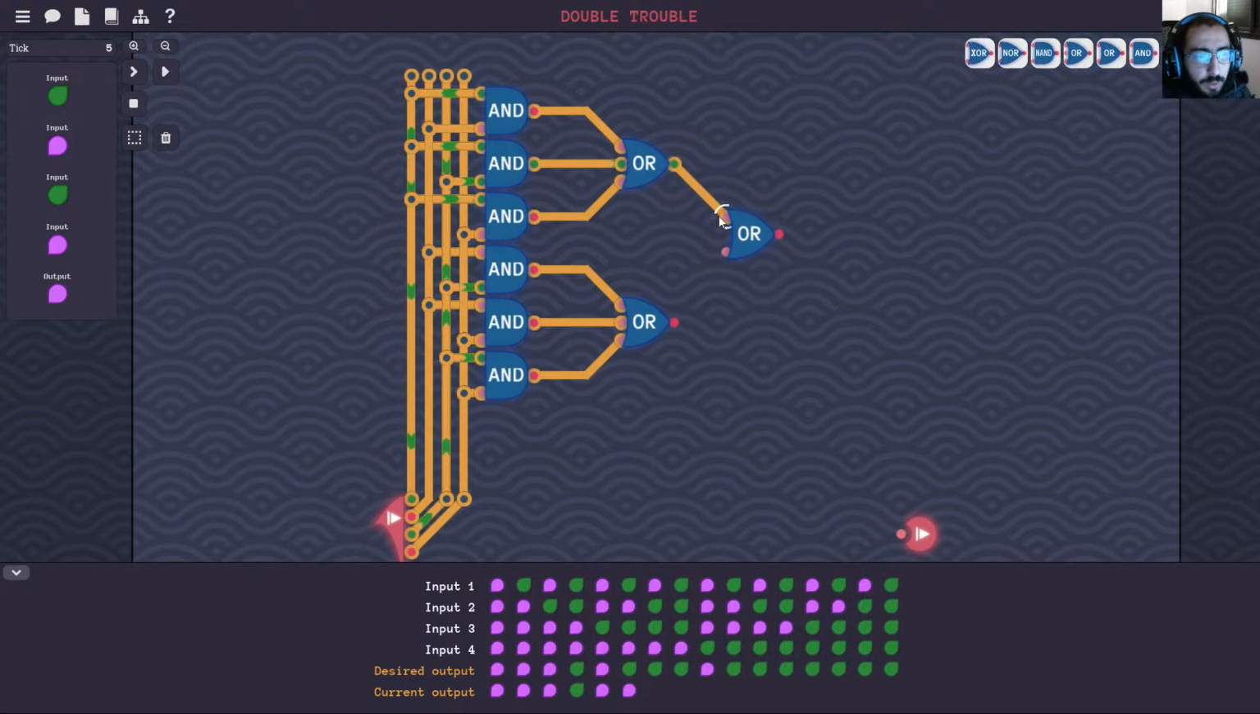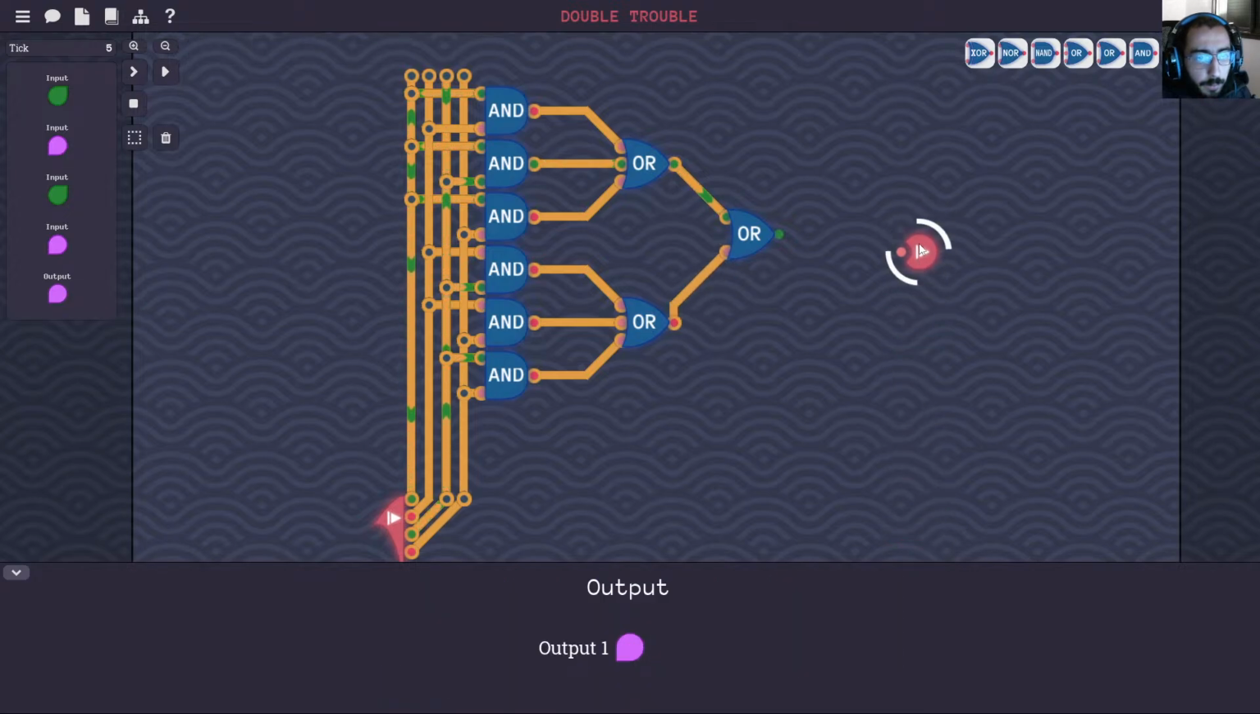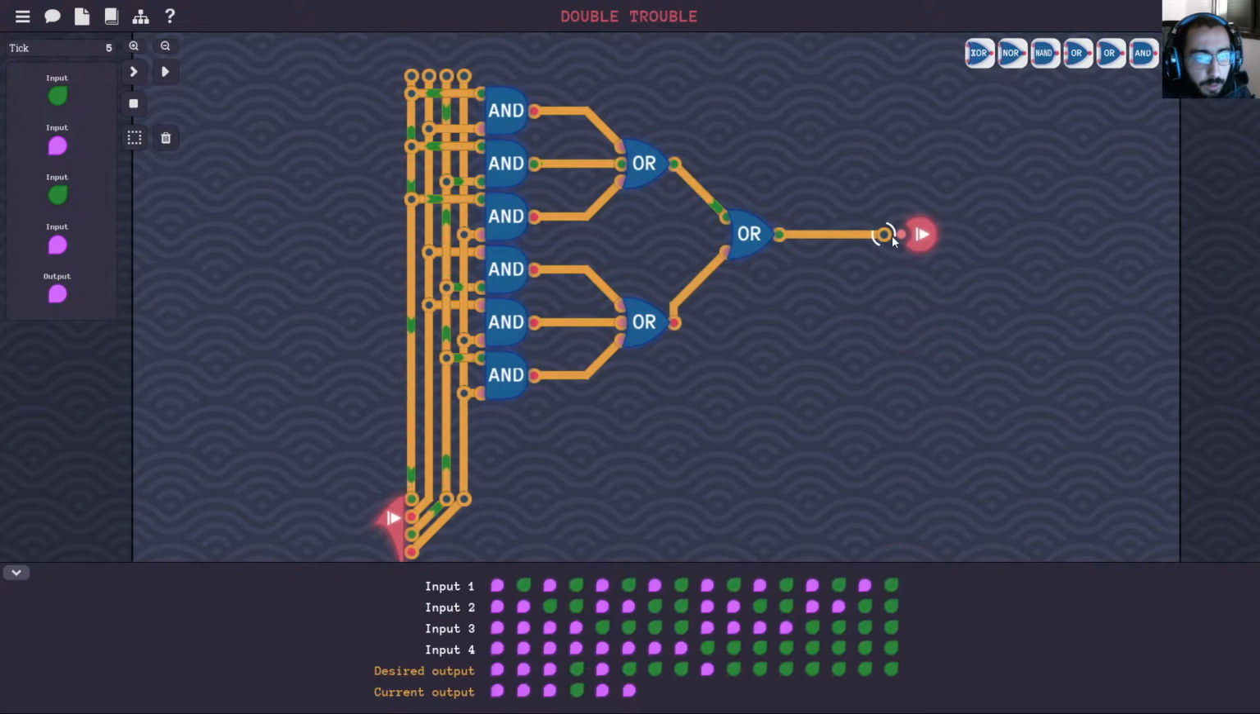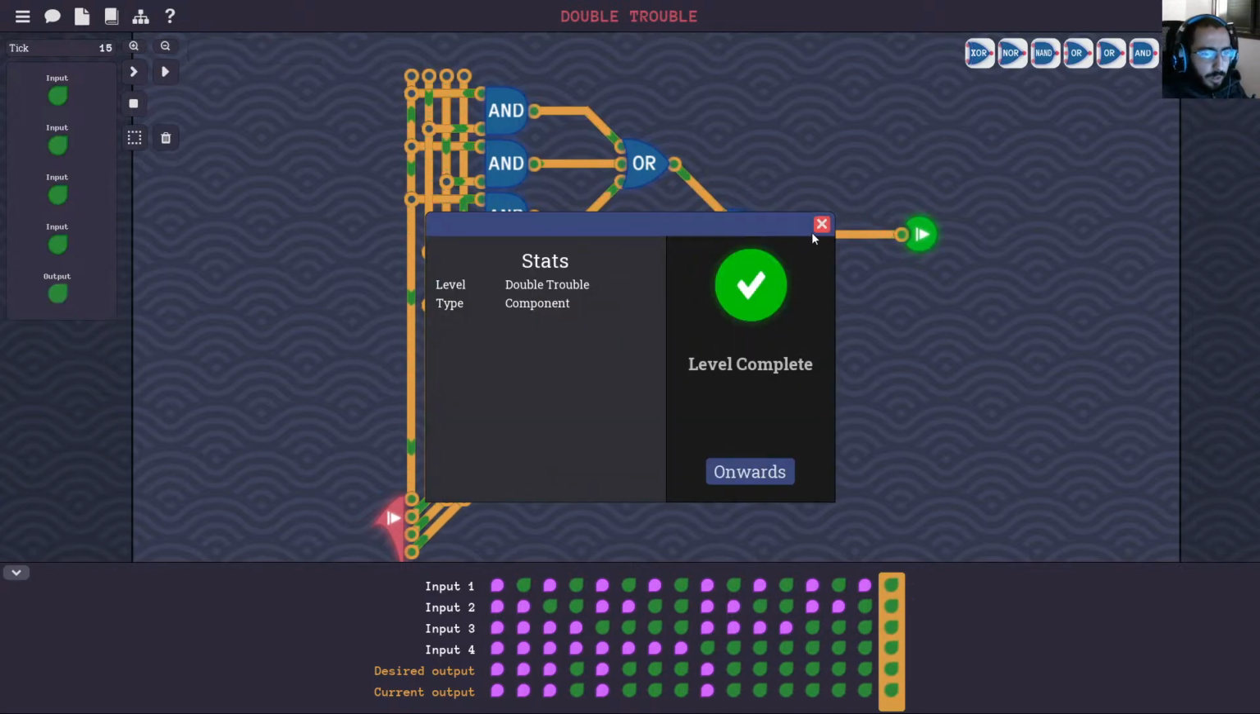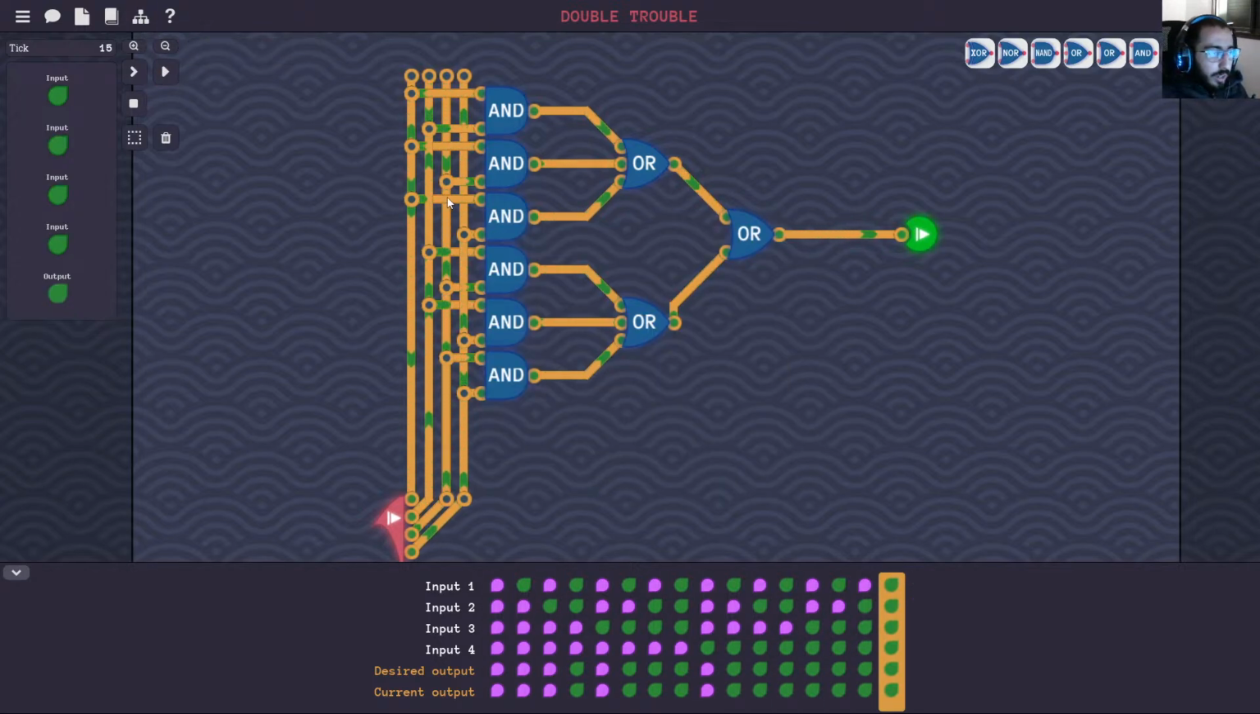Pretty much. And there you go. Let's see if this works. Okay, good. So let me show you right now the pattern. I got it. I remember right now.